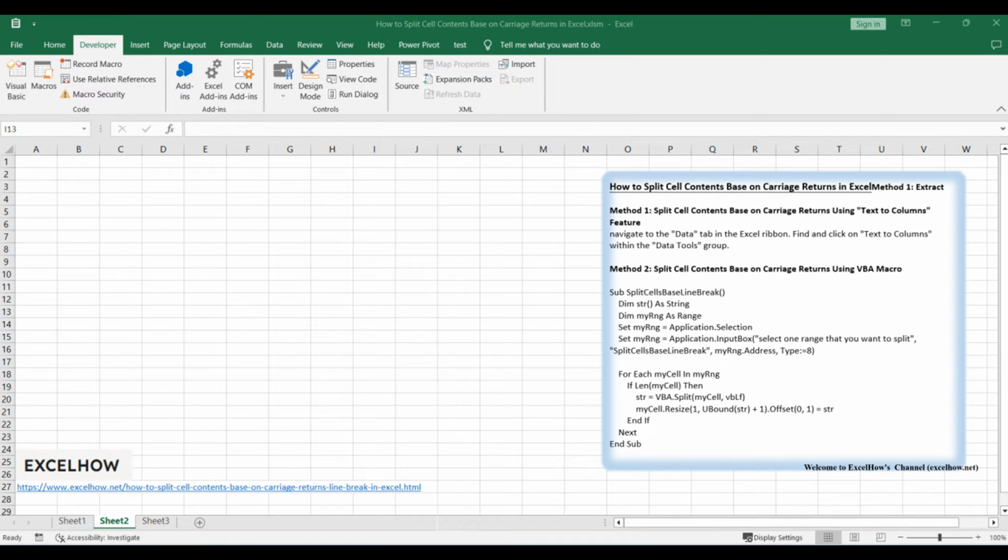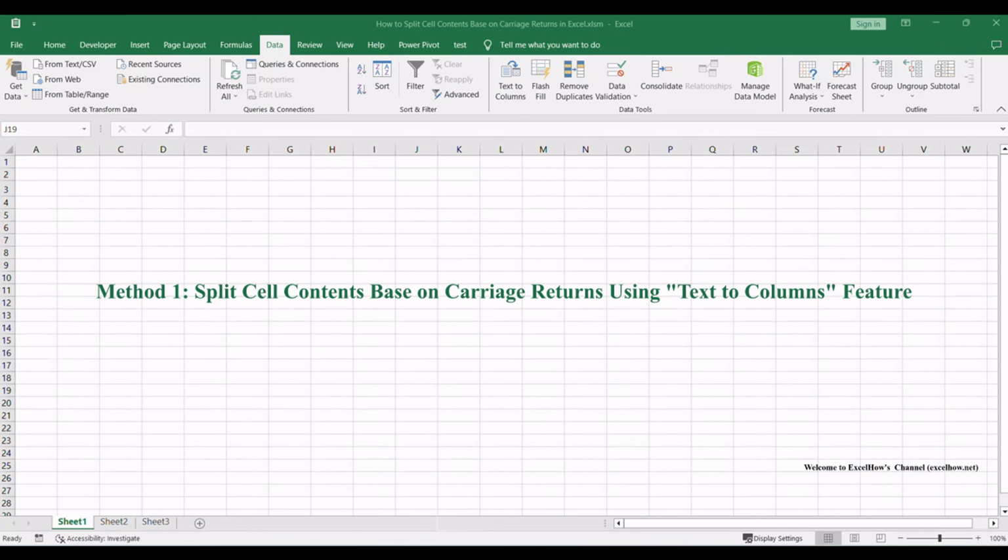Assuming that you have a list of data in range B1:B4, which contain text strings with carriage returns, and you want to split those cells based on the carriage returns or line breaks into separate rows or columns. Let's see the first method, where we'll employ Excel's text-to-columns feature to split cell contents based on carriage returns.